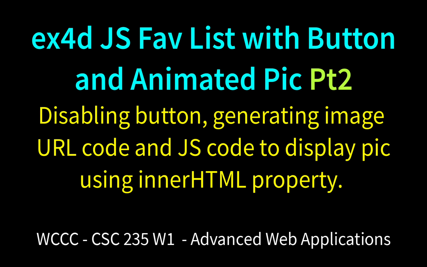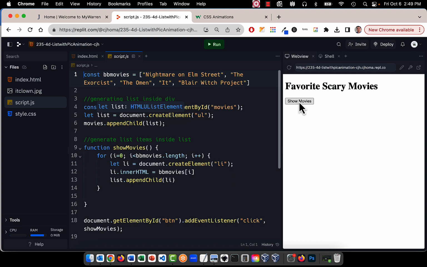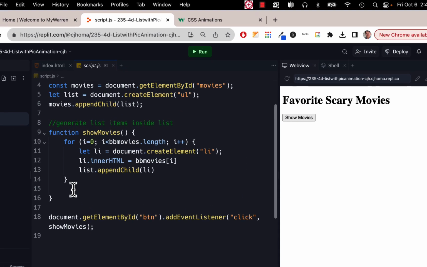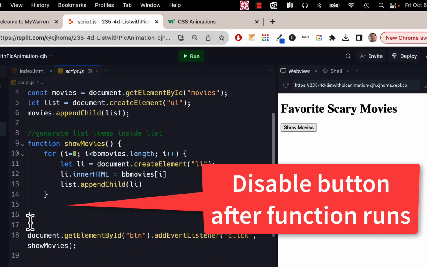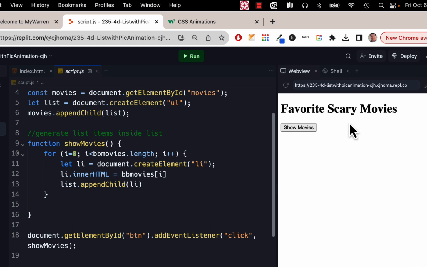This is part 2, and we went over what we're going to do in part 1 and then took care of our picture. So I have my picture in here, and what I'm going to do first is disable this button after the function. At the end of the function, not after the function definition, but within the function, after everything happens, we want to disable the button so it can't keep adding things to it. There may be other strategies we could use so that it doesn't rewrite things, but we're just going to disable the button.